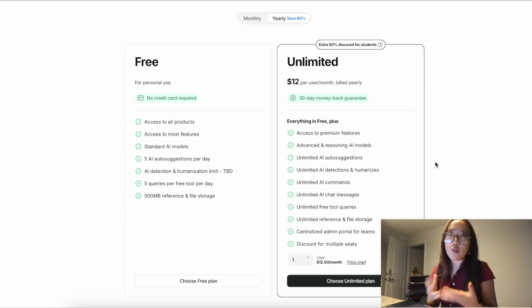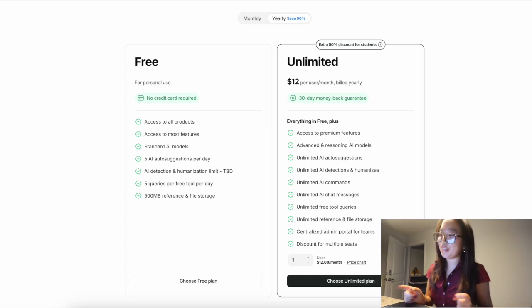If you don't know if you want to commit, you can do the free version where you can get a taste of all of it. For all these features, unlimited for only $12 a month, and for students $6 a month. It's a really great deal for students.